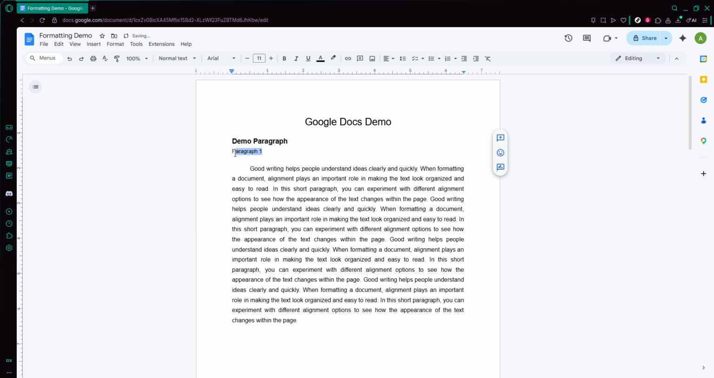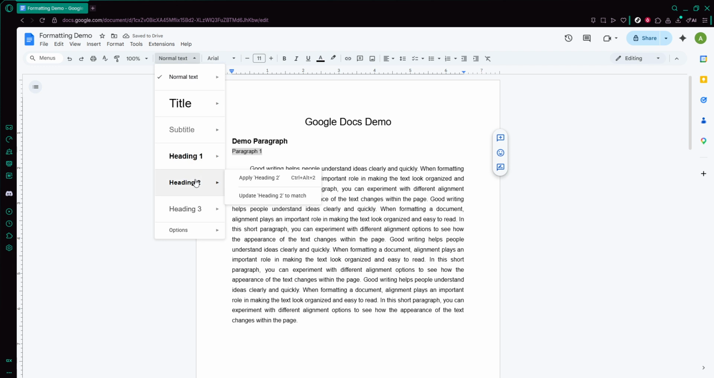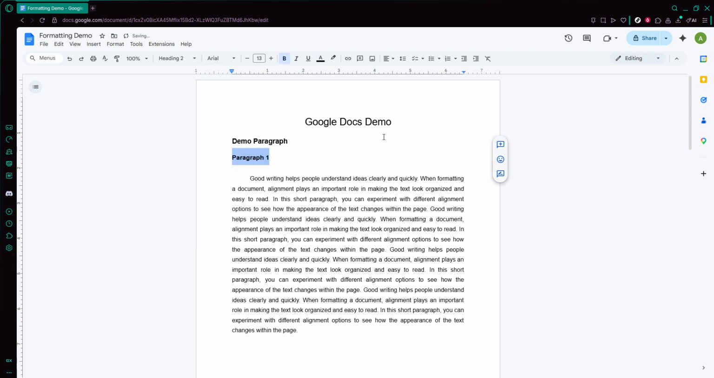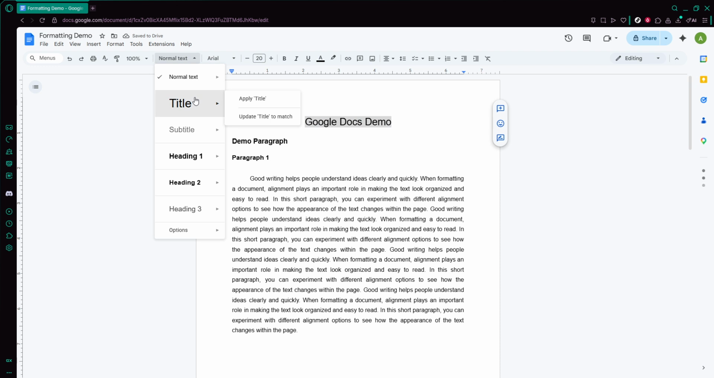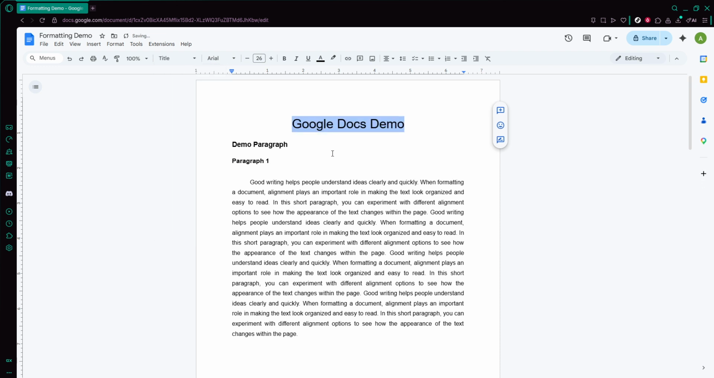If you have subsections under a main section, you can use heading 2 or heading 3 for those, depending on how detailed you want your table of contents to be. For example, a chapter title could be heading 1, and smaller topics inside that chapter could be heading 2. This creates a clear structure that Google Docs can use when it builds your table of contents.